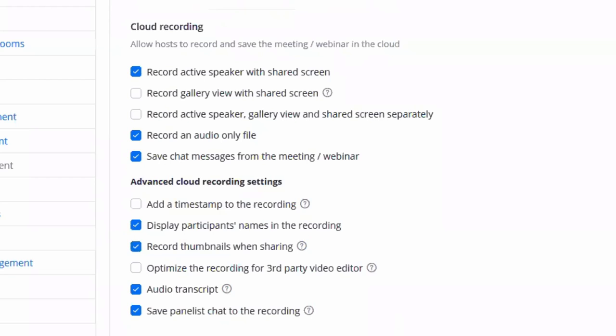These are the advanced cloud recording settings. Probably the one in here that you'd want to know about is the audio transcript. So an audio transcript is made as I'm speaking. It's fairly accurate. It's definitely not foolproof, but it does a pretty good job. This is super helpful when you want to go back and find something that happened in the class, but don't want to watch the whole video.